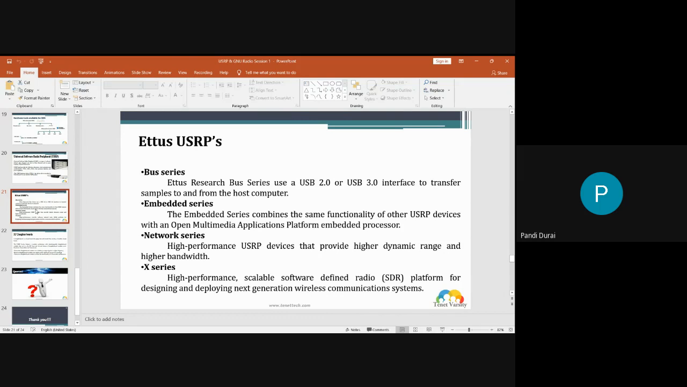Any queries, sir? Regarding the software part, is there any advantage of GNU Radio over MATLAB? Ma'am, there are both advantages and disadvantages. The first thing is that if you're using MATLAB, you need to pay for it. In the case of GNU Radio, it's free.